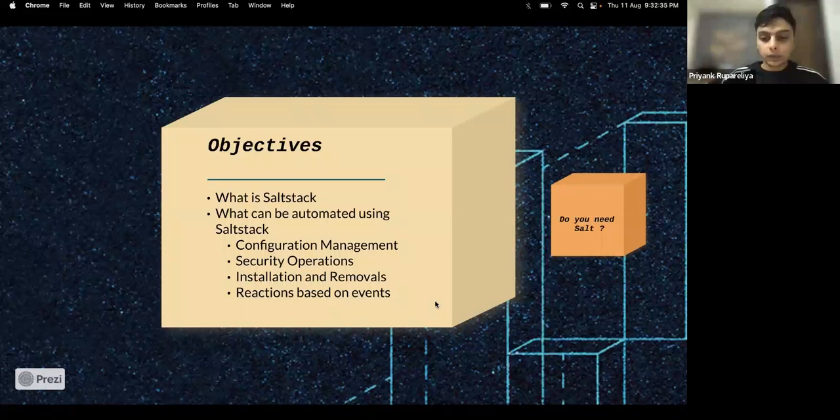Now, Salt is not an omniscient tool that can be used everywhere and for everything. It has a scope, like all the other tools, and this is the main scope that we'll be talking about. We'll be talking about how to use Salt for config management, for security operations, for installing or removing certain applications across different operating systems, and also for reactions based on specific events.